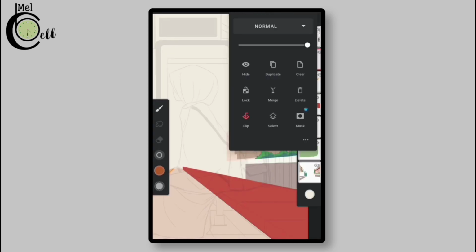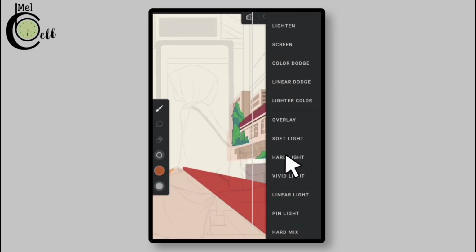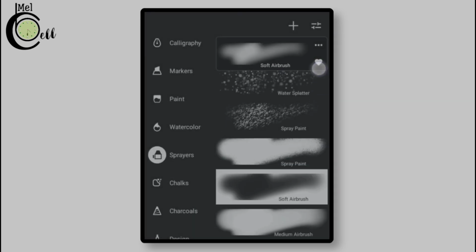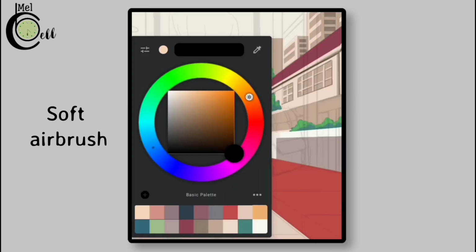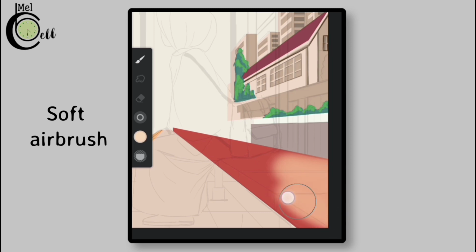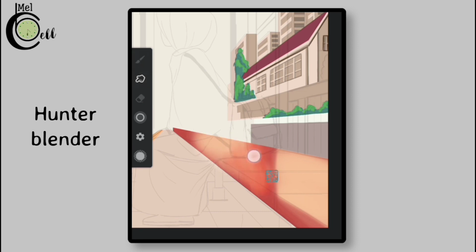Add one more layer, change its blending mode to hard light. Now select soft airbrush. Add shades to bench. Now erase some part. Now blend the color using Hunter Blender.